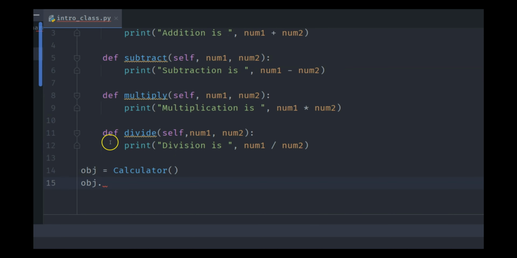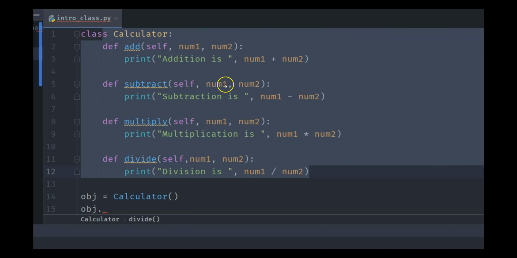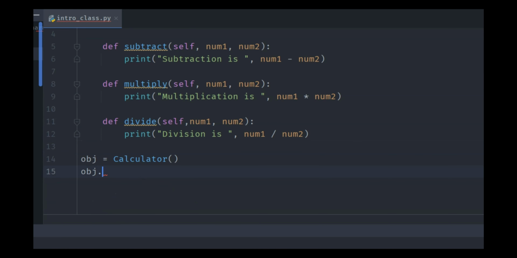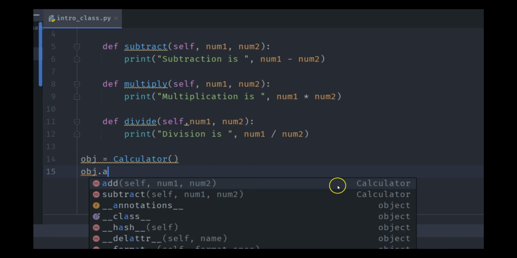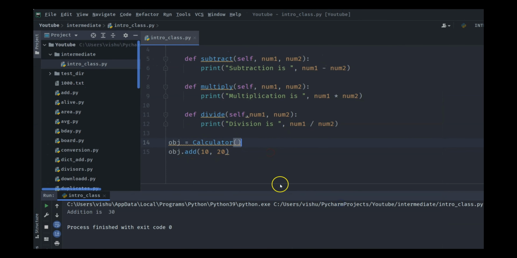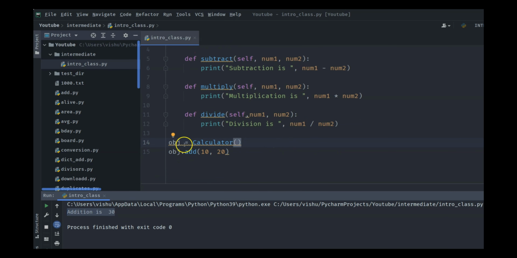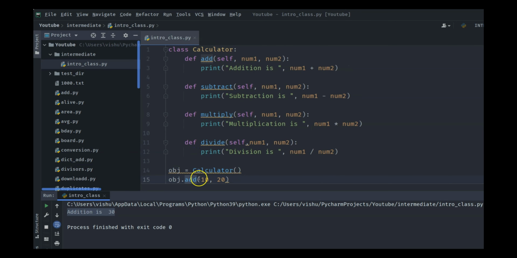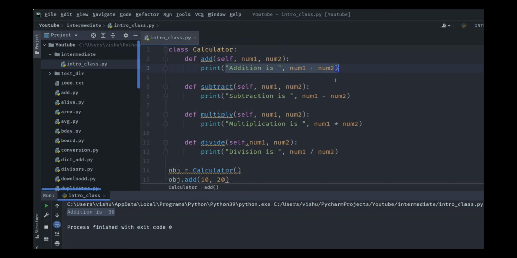The object is what we are going to use, and the object is going to handle all of this. We don't need to care about what is written over here. All we need to do is pass the right arguments to this object. So obj.add, and here you can see it is part of Calculator and there's number 1 and number 2. Let's put 10 and 20 and run this. Now we'll see addition is 30. So what happened? We called the object and we used the add function inside the calculator, and we passed in 10 and 20, and this gives me the addition of 10 and 20.